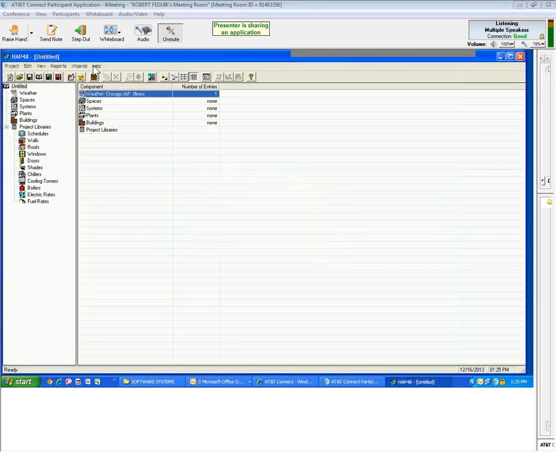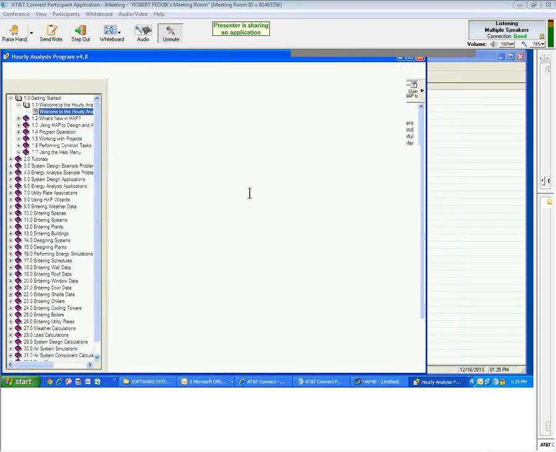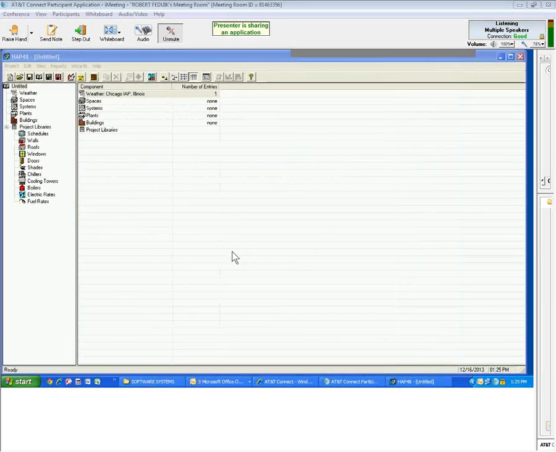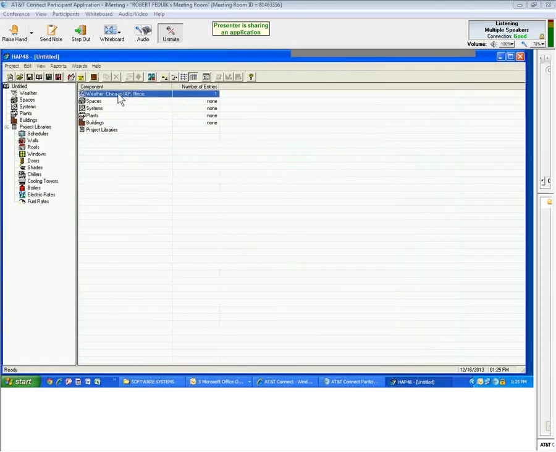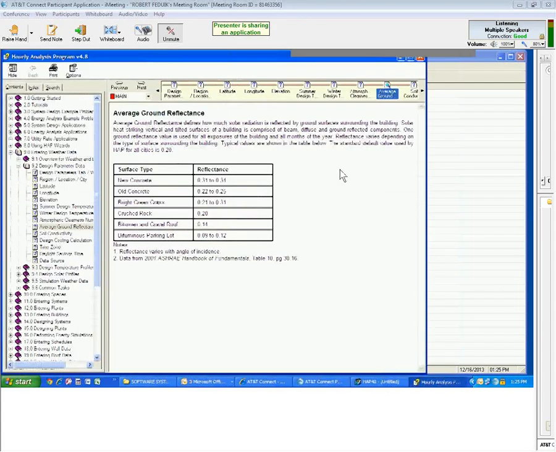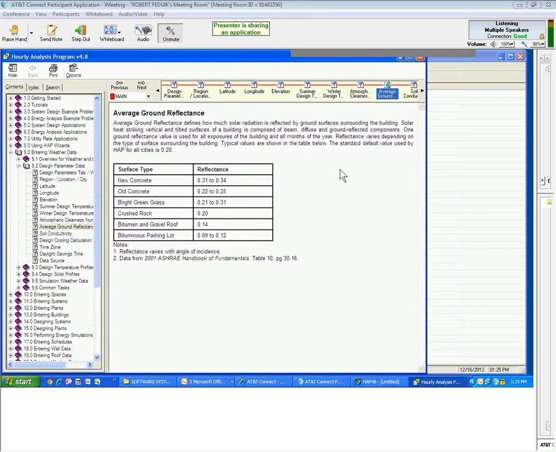Okay, so embedded in HAP under the yellow question mark is probably the best help system I've ever seen in my 38 years with Carrier. For instance, anything you want to know in HAP, if I wanted to know what average ground reflectance has to do with running loads, I would put my cursor there and hit the F1 key. This is one way to use the help system. And it gives you a developed answer. It's that simple.